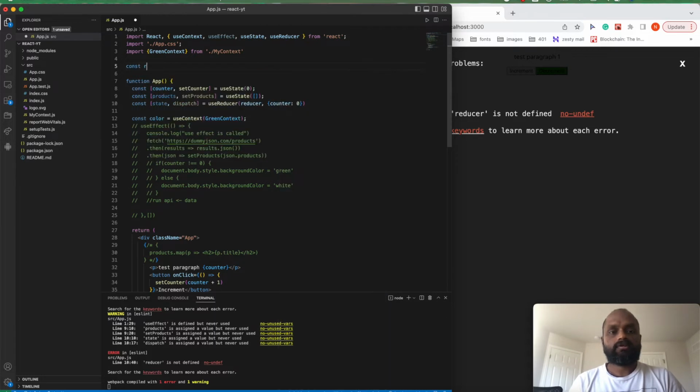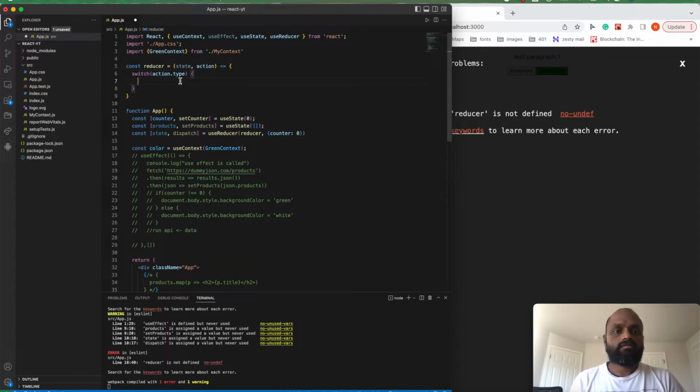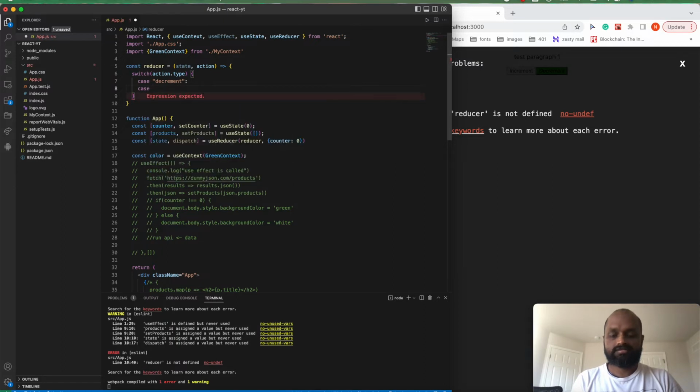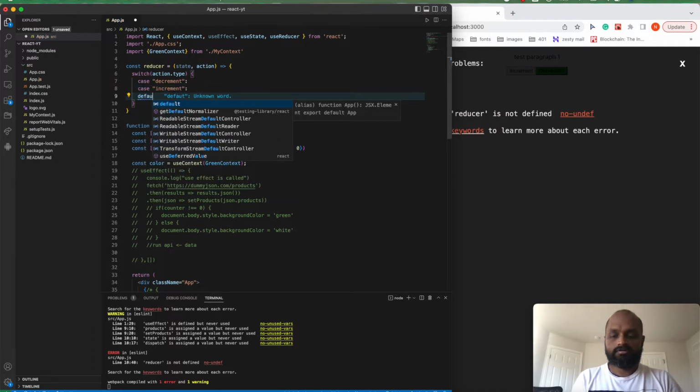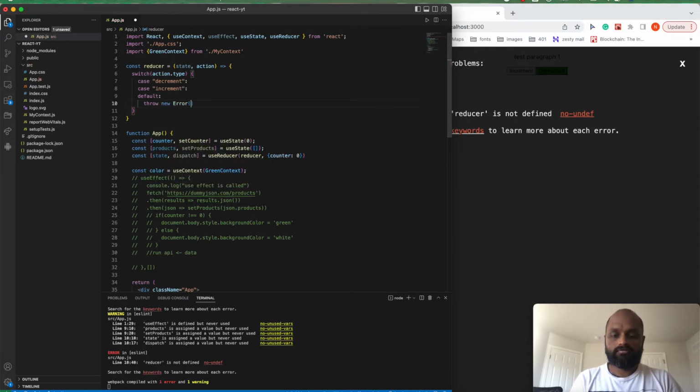Let's define the reducer. Reducer is a function, and it takes the arguments state and action. So we switch on action.type, and then we case on, let's say we are going to send decrement, and the second case is increment. Let's say we are handling these two types. And then in the default, let's say we're going to throw a new error.